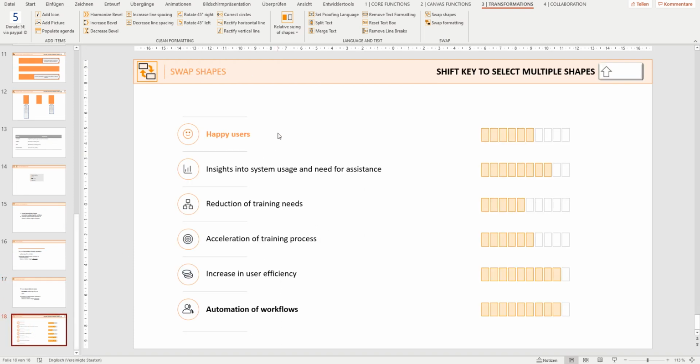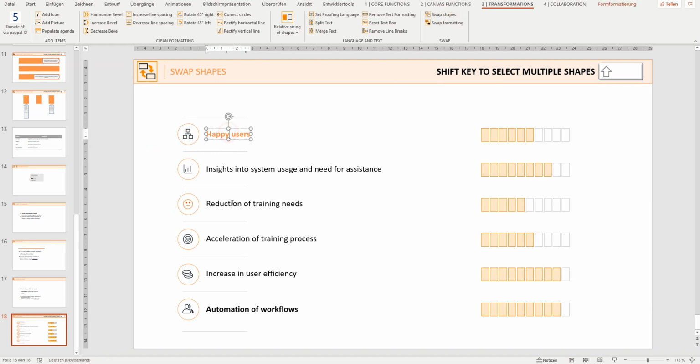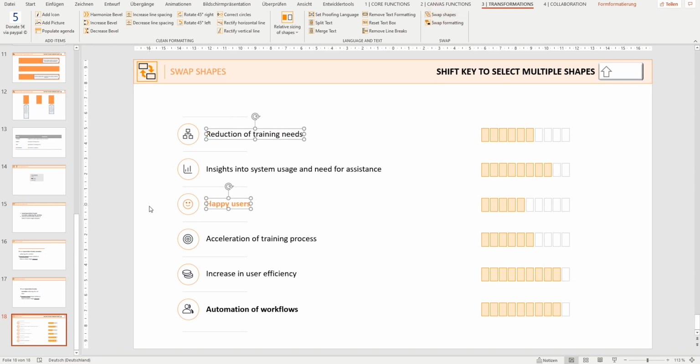which is a very handy tool when you have some kind of sequence, for example, and you say happy user shouldn't be first but should be third. In such cases, just mark both of them and say swap shapes, and same applies to the text. So now they've swapped the places, and what's not to forget is that we also have to swap the scales, which is also very easy then.